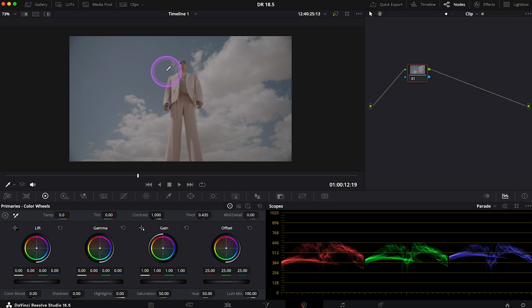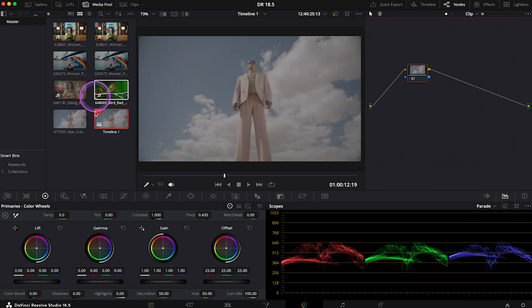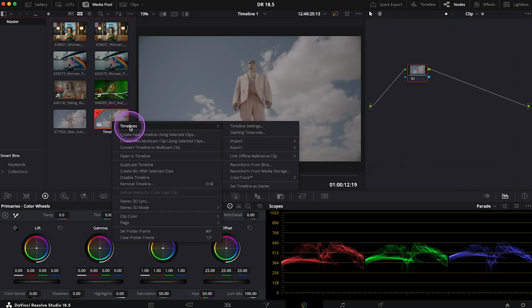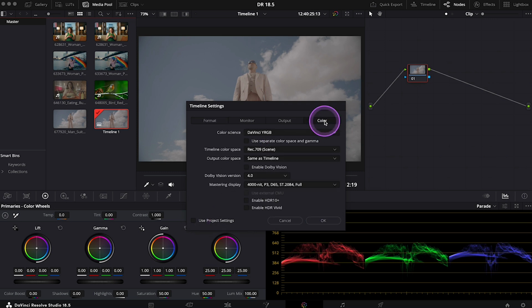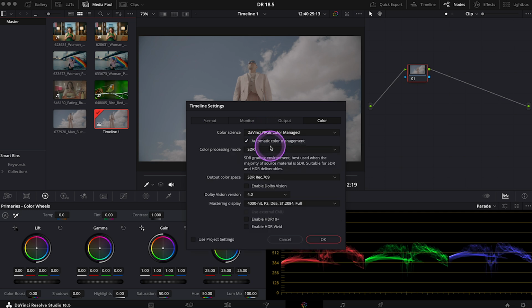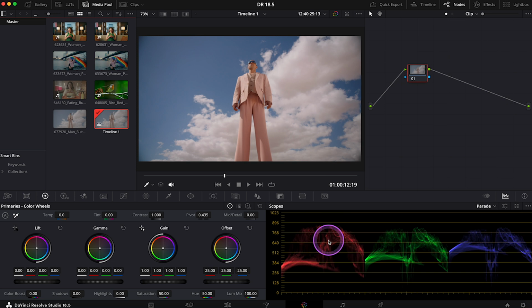So now we can simply open our media pool. Then we can right-click on the timeline we want to set our color management for. Then we go to Timelines and Timeline Settings. Then let's deselect Use Project Settings. And this color tab at the end is completely new. And here, instead of going to the project settings, we can change it to DaVinci Resolve Color Managed. And I'll leave the color processing mode set as standard dynamic range. And now my clip has been converted to Rec 709 as usual.